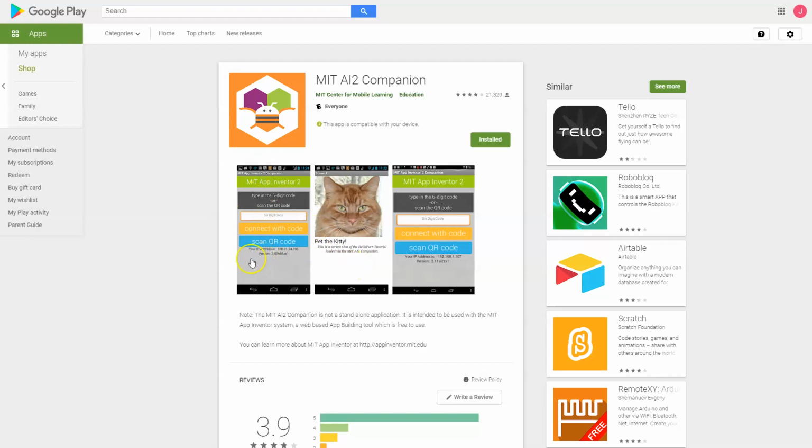But the app is very, very simple. It's just made to connect to your computer, so that while you're working with the app, you'll see it on the device. You can play with it, test it, do all that kind of good stuff. So this is the piece that you'll want to install.